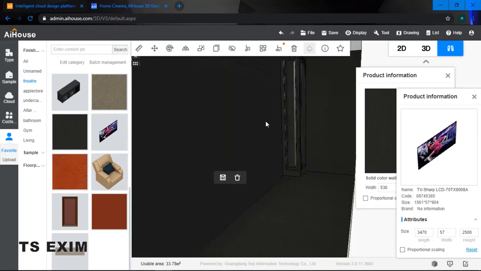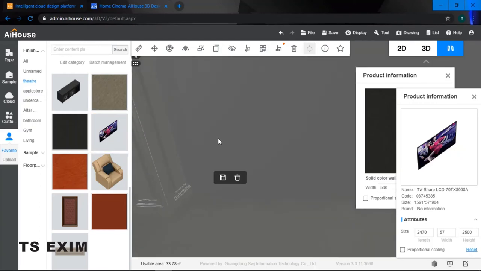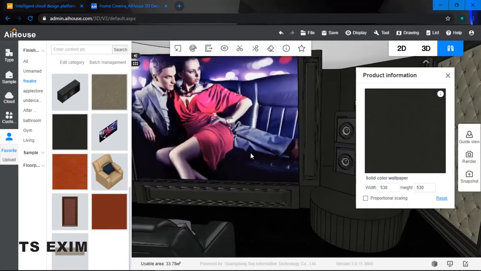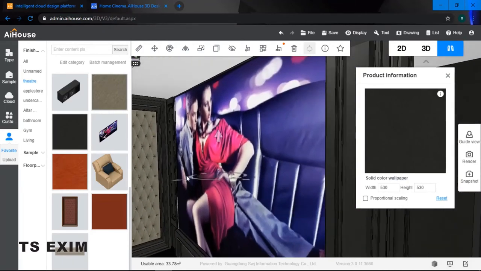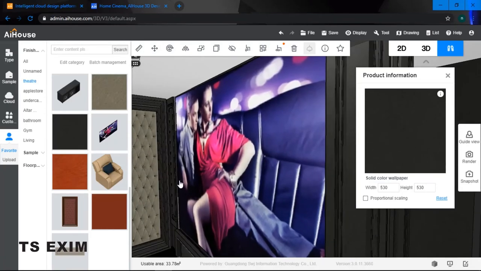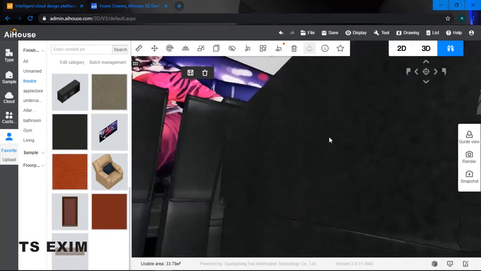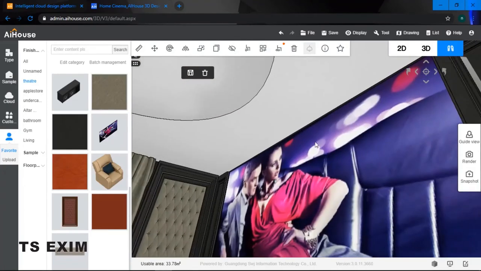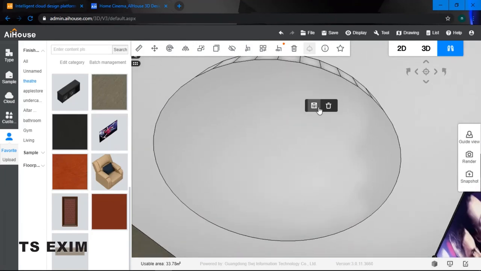Okay, so let's check it out and see if there's any error. Okay, there's none so far. So I've put in my projector, my screen projector, maybe for a moment. Alright. Okay, looks good right now. So the last thing we want to start putting in is the lights. Alright, the lights. So I'm going to click onto my ceiling again.